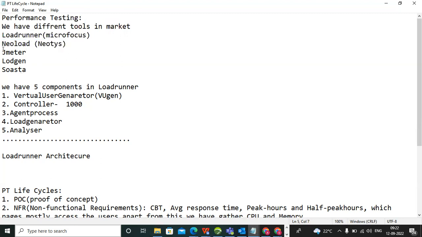Going to JMeter and LoadRunner only, these two tools I will give for the training. LoadRunner is an evergreen tool for performance testing, and JMeter is also an open source tool. So I will also cover JMeter: how to do performance testing, how to do the testing, and how to do execution, I will explain all these for JMeter.